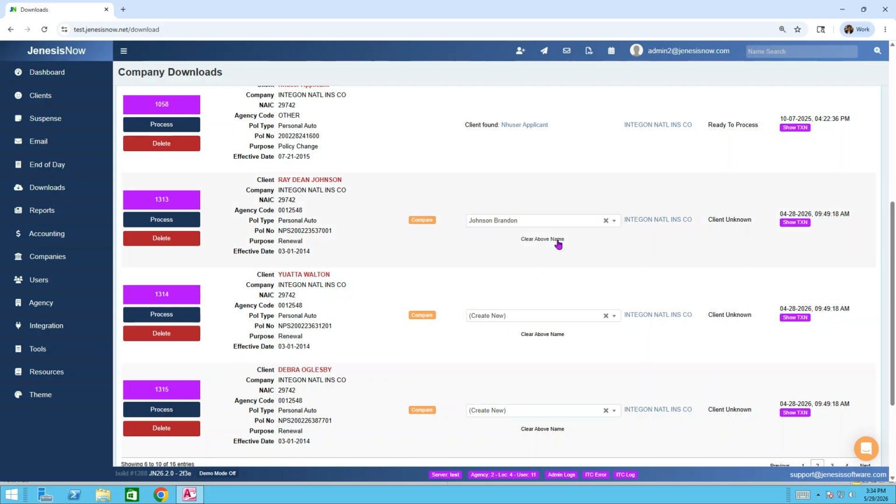So I'll be sure to clear this space. And now that I know they are not in my system, I can now click process. And I'm telling the system, go ahead, create a profile for Ray Dean Johnson and put in their policy information. Once I click process, the system updates and takes care of that client.